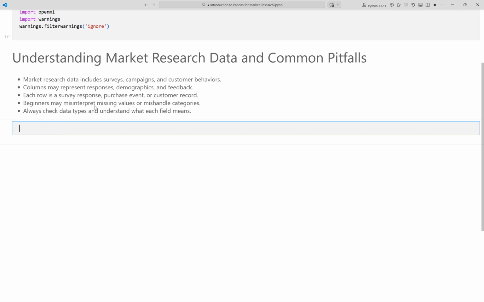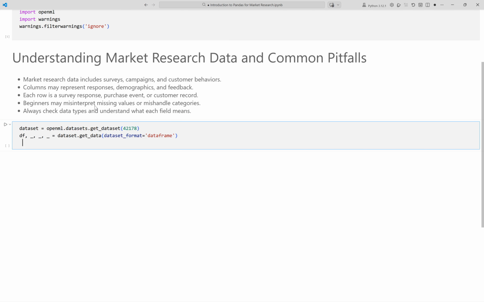We load a genuine customer satisfaction survey from OpenML. We extract the data into a Pandas data frame for analysis. Let us check the size of our customer satisfaction dataset. Here are the first 3 records to preview the kind of responses we have.